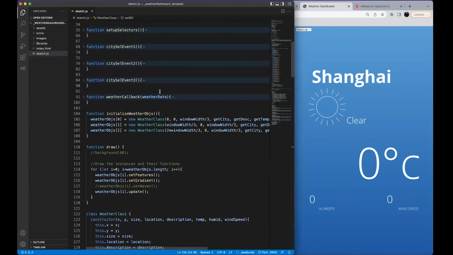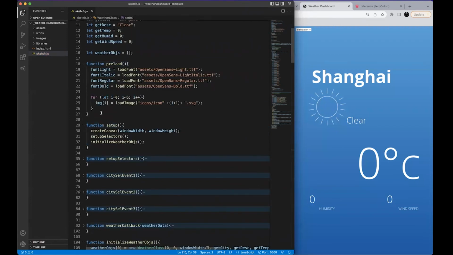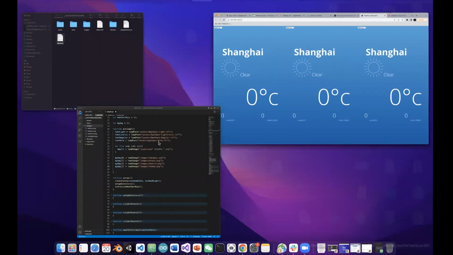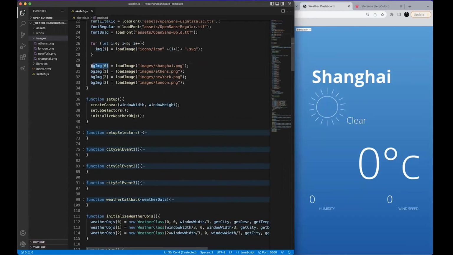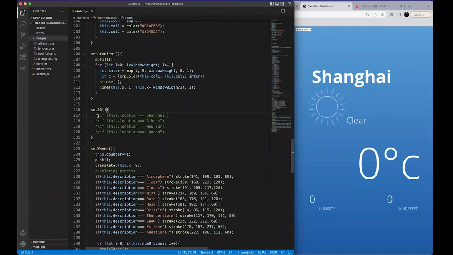Okay, so what I'm going to do is come back to my preload, and on my preload I'm going to do exactly the same. Let's say maybe I will start with Shanghai, then I will go to Athens, then New York and London. This is the same order that I have set the cities here. Although it's not important, it's good to know where each one of these images are, so that I can keep track later on when I go to the selection bits, when I am in the class, and when I'm here.